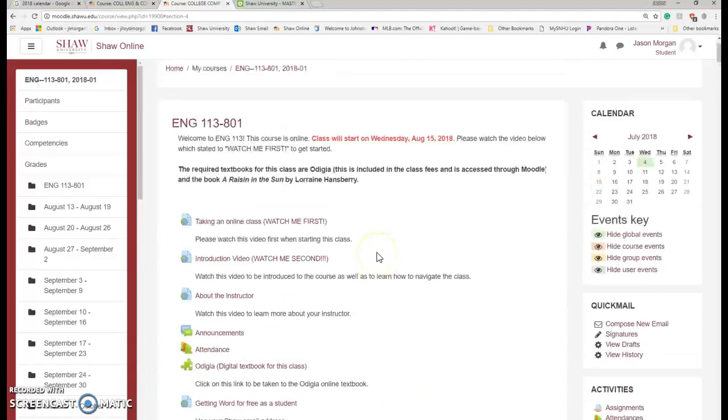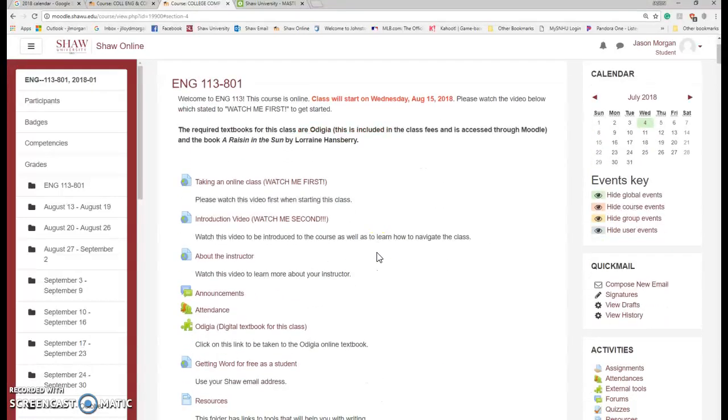As we'll talk about next week, in week one, you have to email me using your SHA email address. Don't email me with your Google address or your Yahoo or whatever, okay? You have to email using your SHA email address.